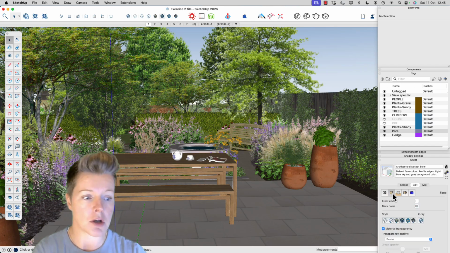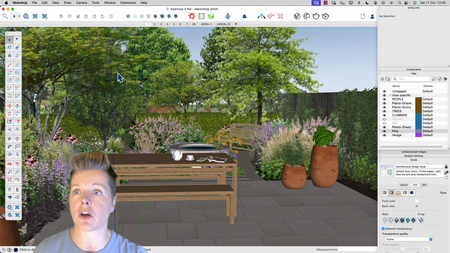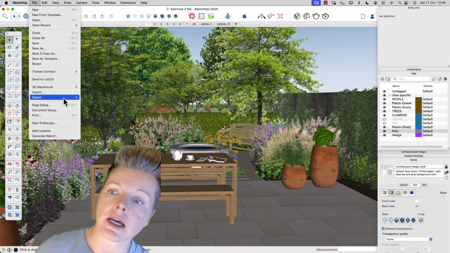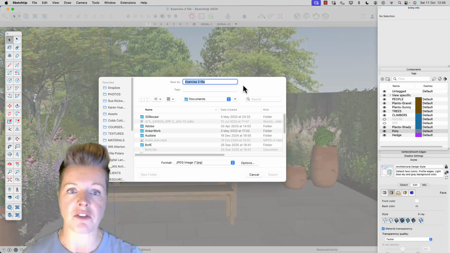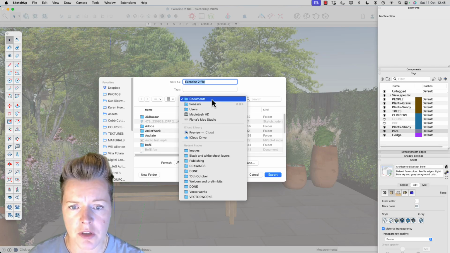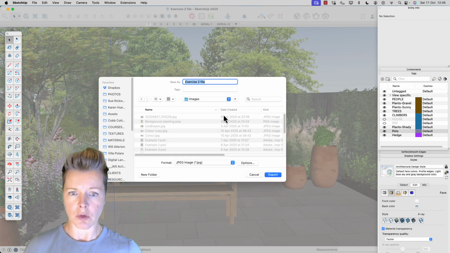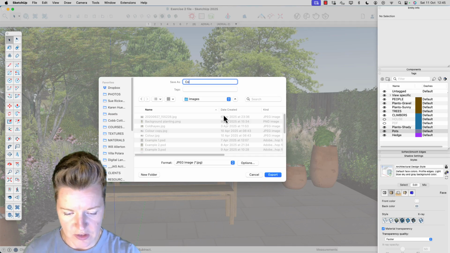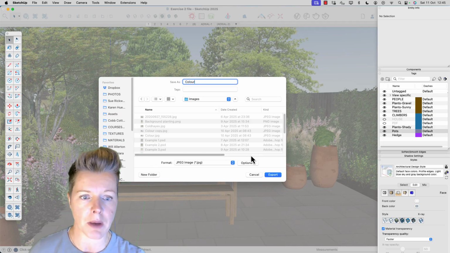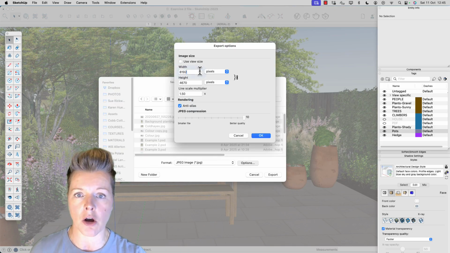So I've got no lines on, this is just my colour, and I am going to go to File, Export, and 2D Graphic. And actually I will put it into something called Images. So I'm just going to call this layer Colour. And it's a JPEG. I'll just go to my options and I'll put it as a 4000 pixel file size.